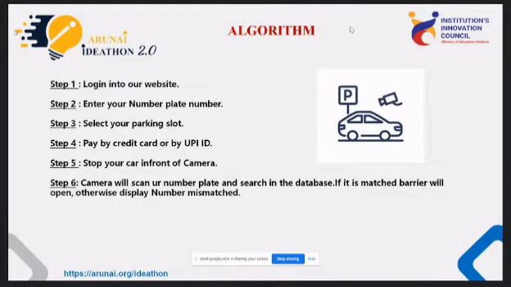Algorithm. The step-by-step process for our project is: Step 1, log into our website. Step 2, enter your number plate number. Step 3, select your parking lot. Step 4, pay by credit card or by UPI ID. Step 5, stop your car in front of the camera. Step 6, the camera will scan your number plate and search in the database. If it is matched, the barrier will open, otherwise it displays number mismatched.